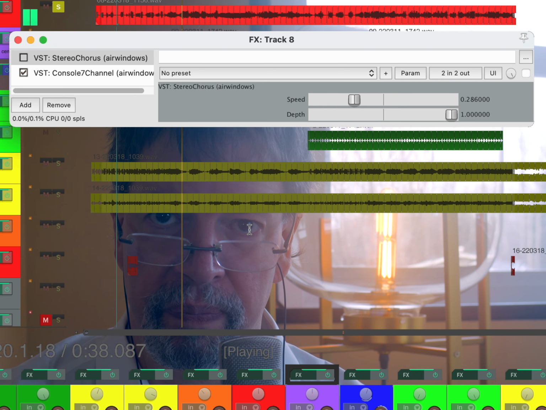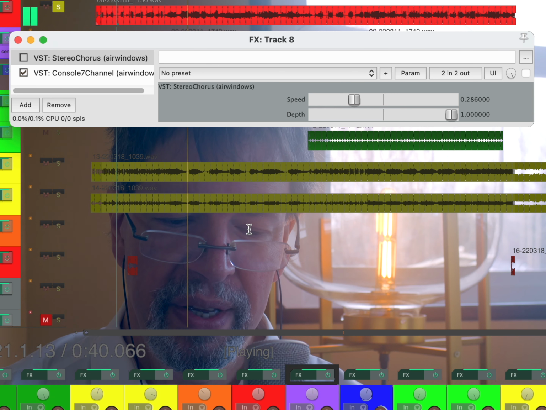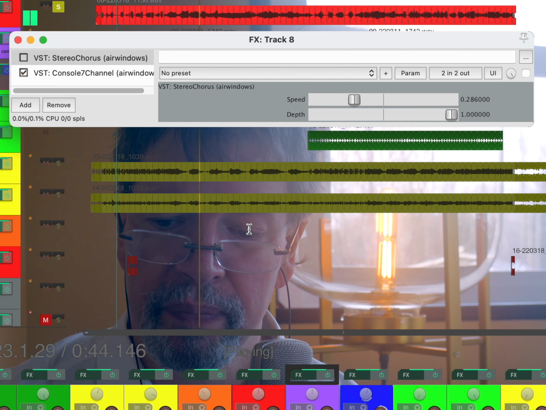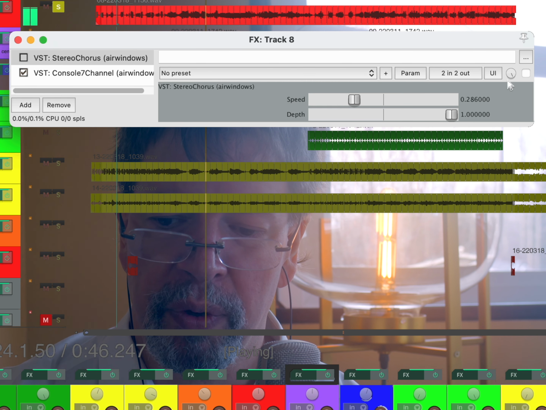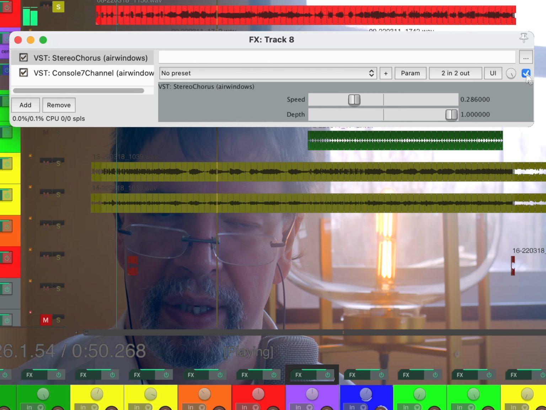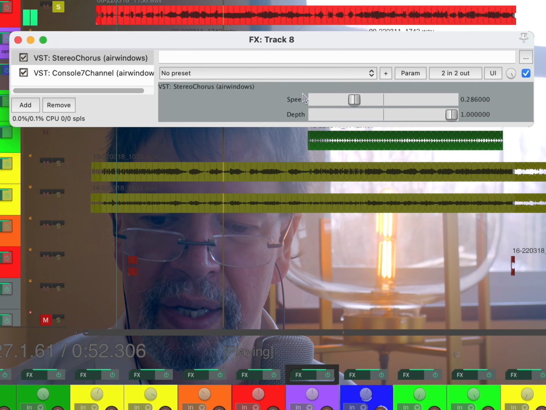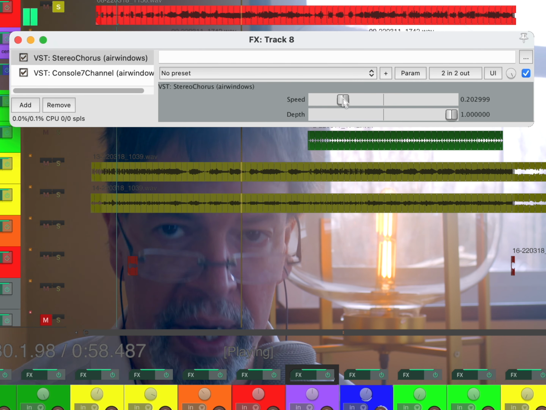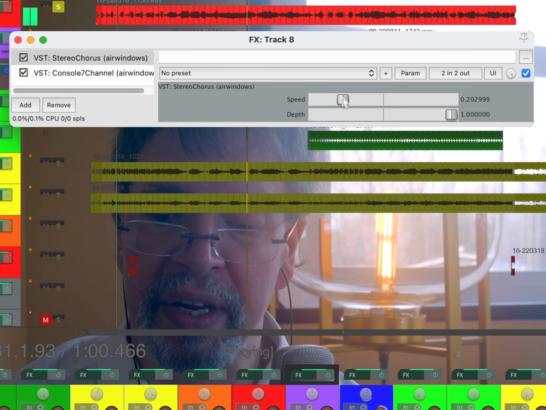Here's what we started with. This is a little Moog lead line, and it is recorded in mono, except Airwindows StereoChorus will let you do nice wide spatiality going on here.